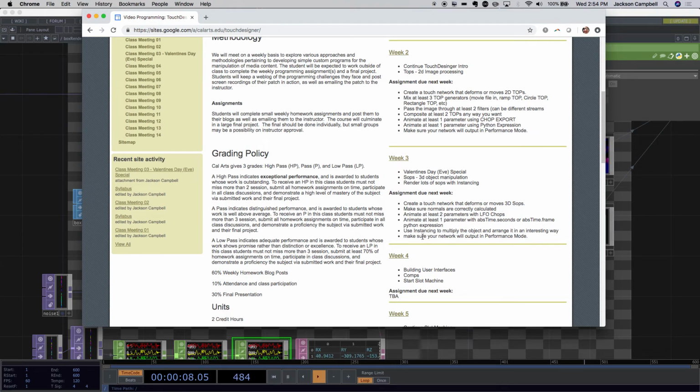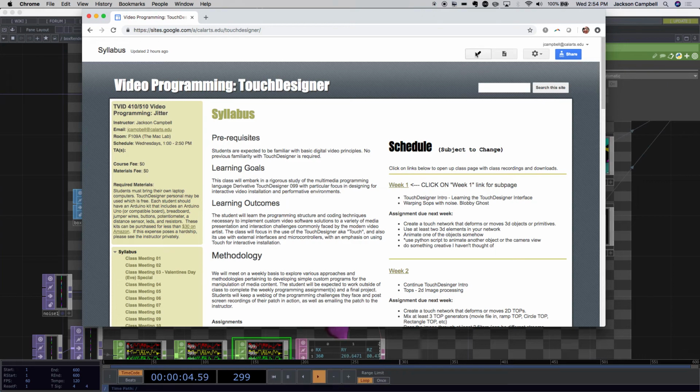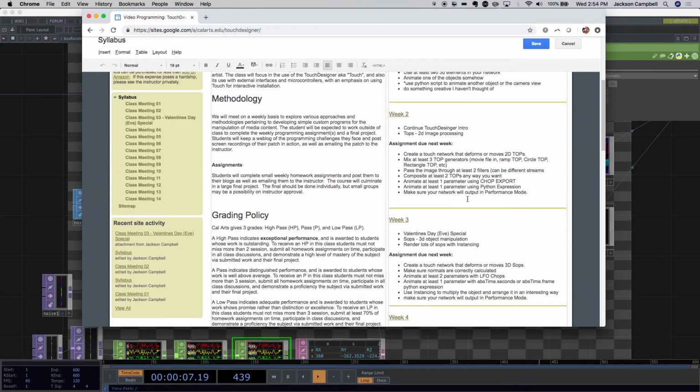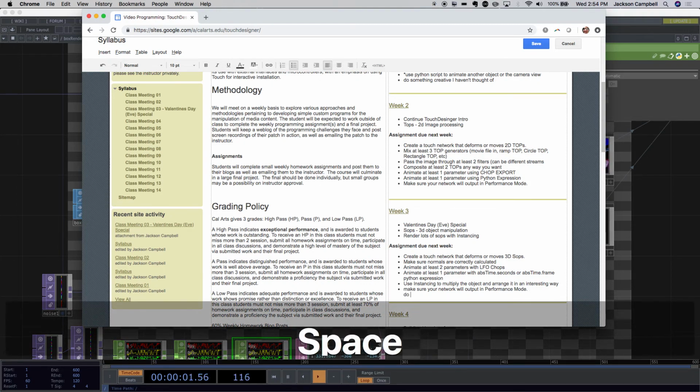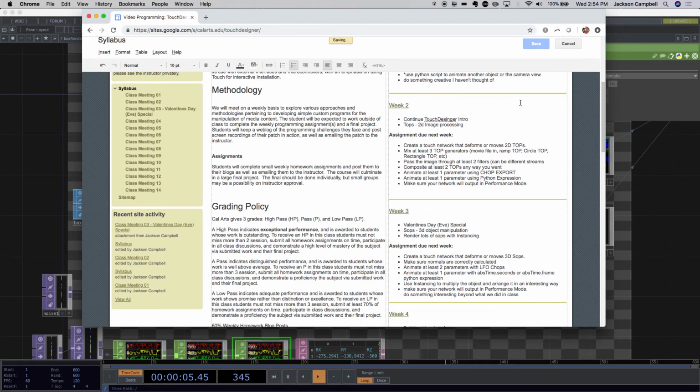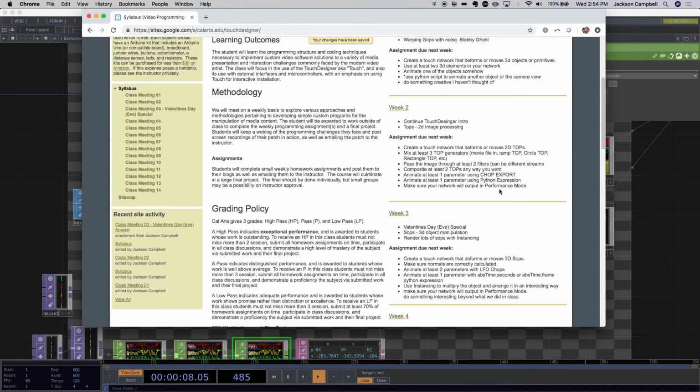And then make sure that your network will output in performance mode. And I'll just add one thing, and that's do something other than what we did in class. Do something interesting beyond what we did in class. Okay, does that make sense? Does everybody think they can do that based on what we did today?